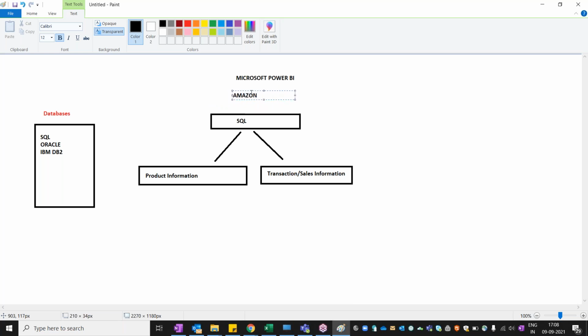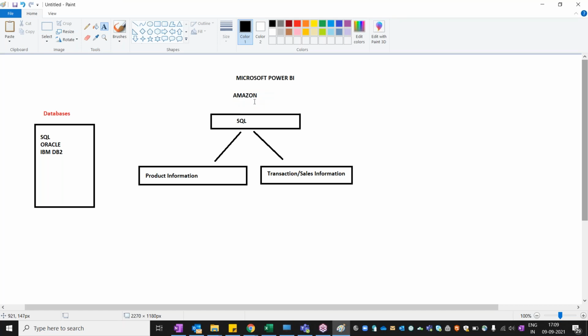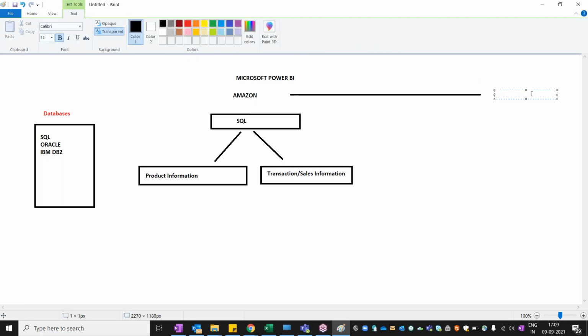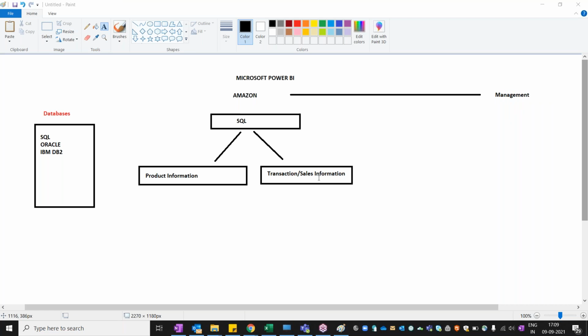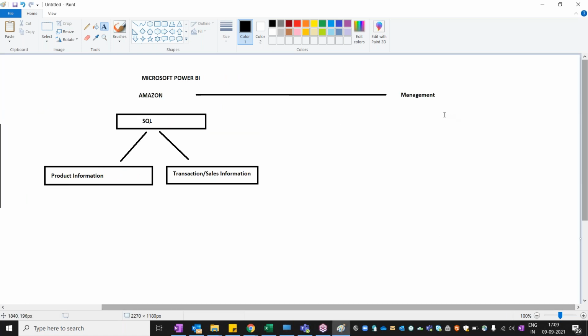So Amazon is going to store their complete information in the SQL database. Tomorrow, if they want to analyze this transaction data, how will they analyze it? Let's take management at Amazon. They want to analyze their transaction data, their sales data, right? How will they analyze the data? They cannot just run queries and pull the data from these SQL databases. If they want to get the data from these databases, they should know coding, right? They should write SQL queries, and they will get the data from the database when they write the queries.